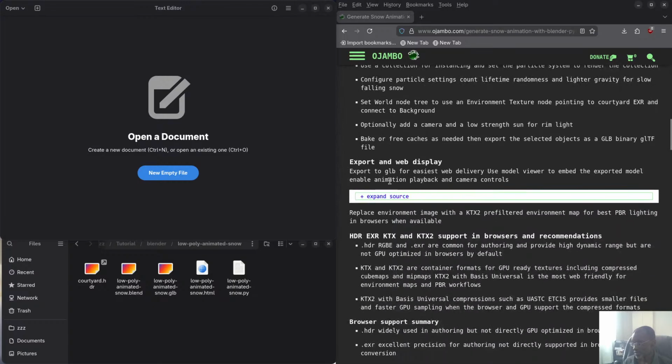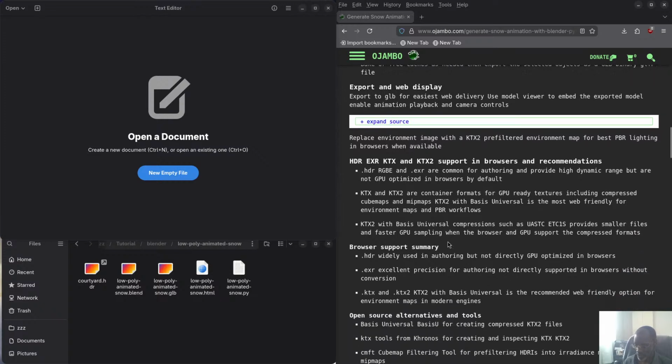And then to display it on the web, here's the code. This is just HTML code using the CDN.